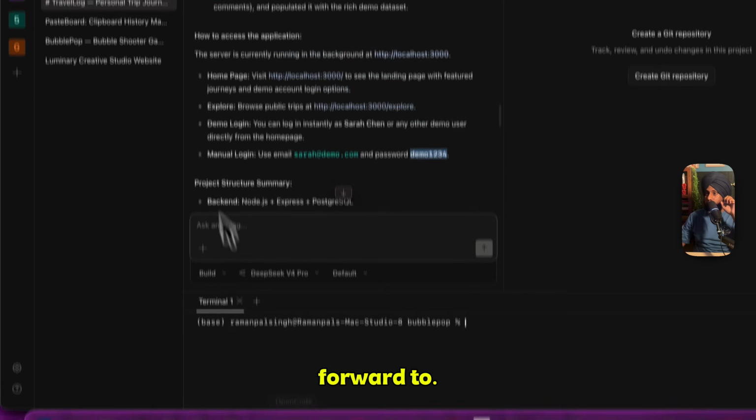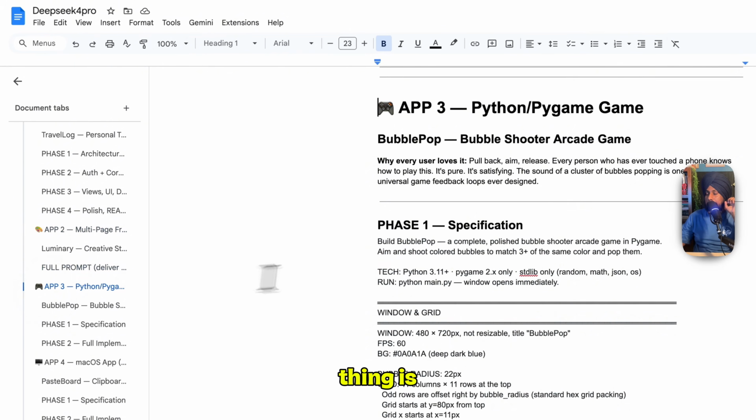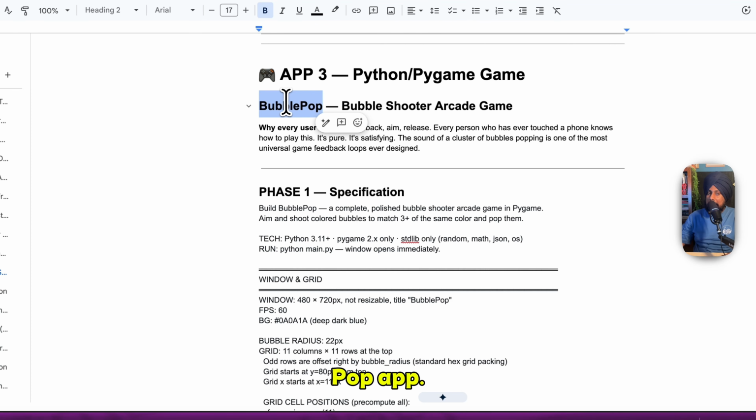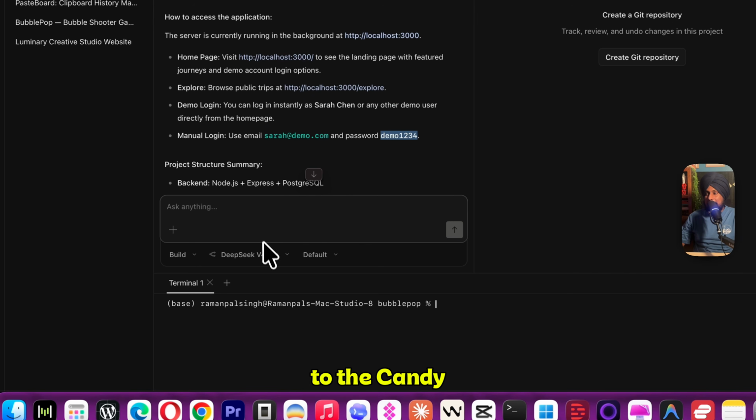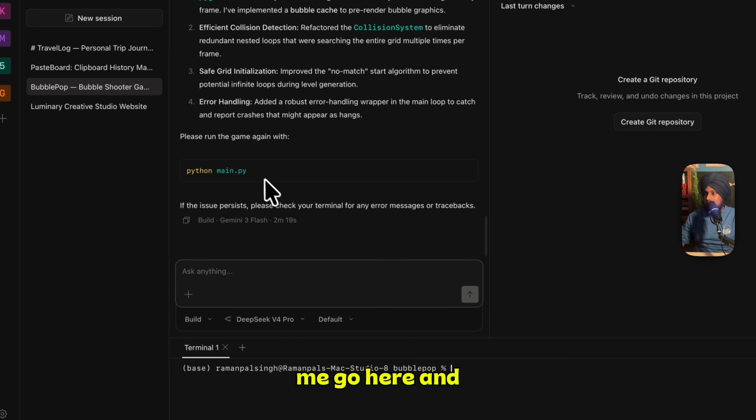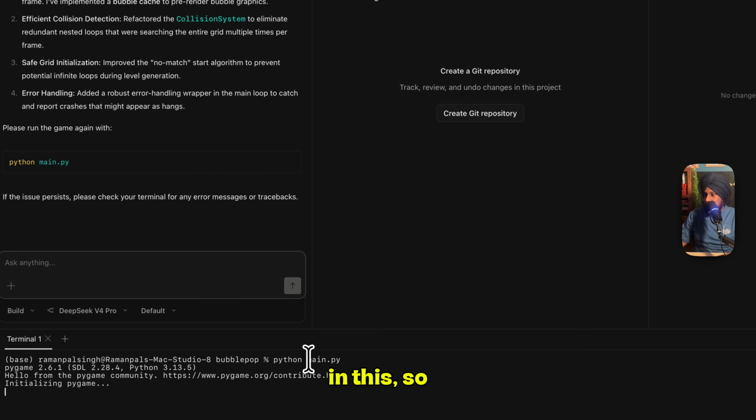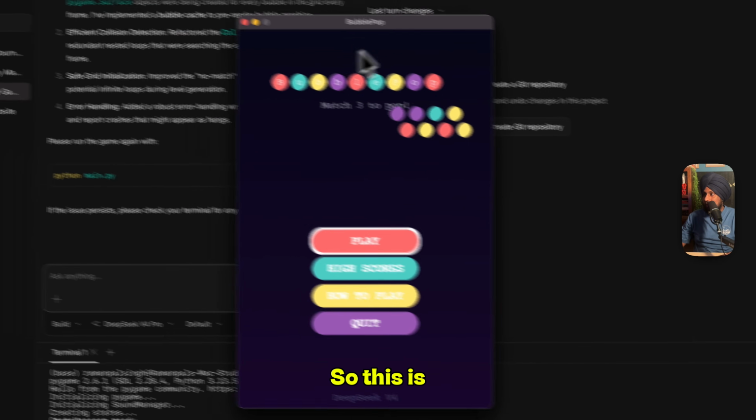Now moving forward, the next thing is a Python game. This is the Bubble Pop app. So this is a bubble shooter game, which is quite similar to Candy Crush. And let me go here, and I'm already in this. So let's launch the app. Okay, so this is the app.